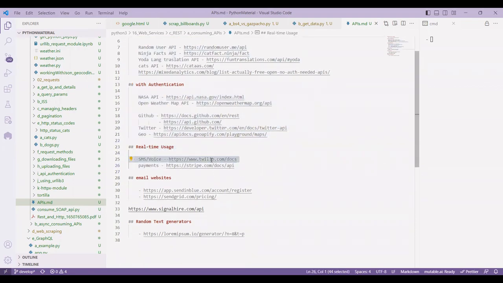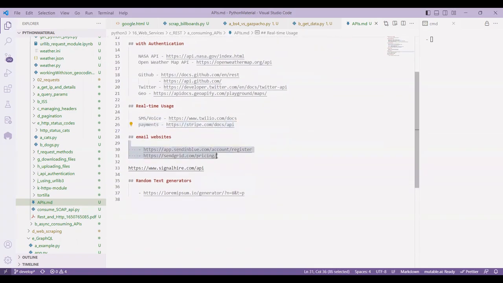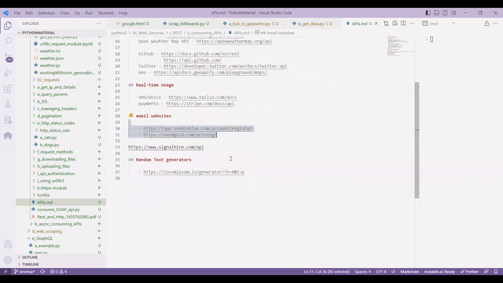There is something like Twilio. With that, you can send voice messages, text messages, and we can make calls and attend calls also. Stripe is for payments. And if you want email related, there is SendGrid, etc. And if you want some random text generators, we have some modules. So like that, there are many modules. You just give a try to understand more about this.